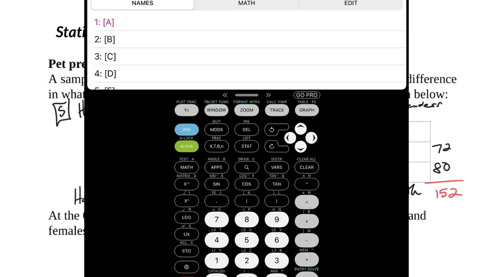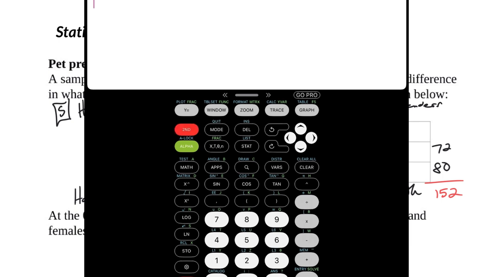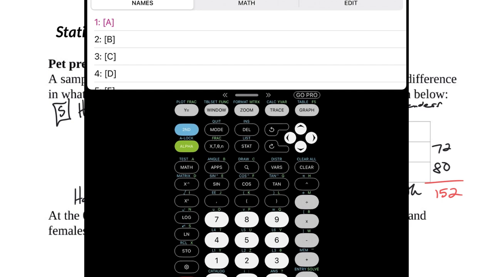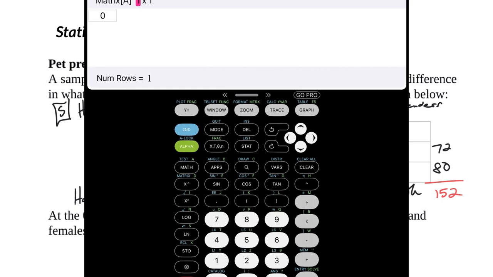Okay, we're going to start by going into the matrices, which is not a place that you've probably used a whole lot, but you go second and then the matrix button on my calculator is on the x to the negative first. And I'm going to put our table into matrix A. So go to Edit, Matrix A. We've got 2 rows and 3 columns. And I'm just going to enter the data as it appeared, just like that. There's all of my data.